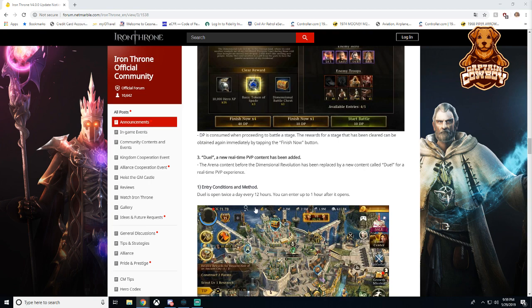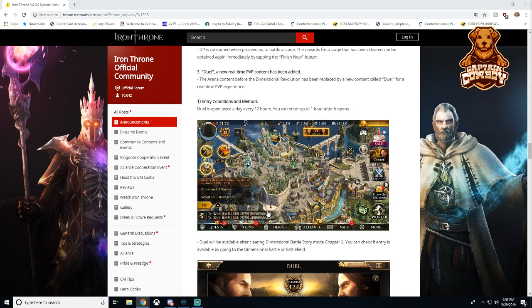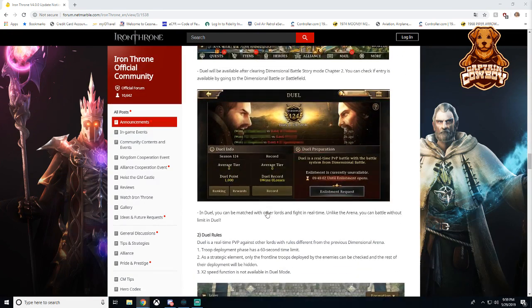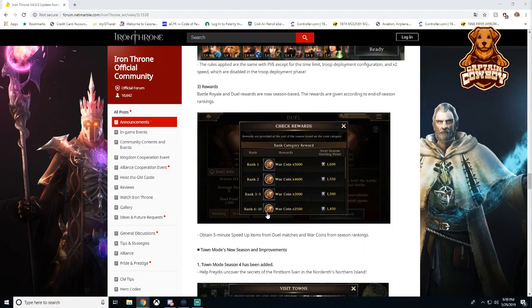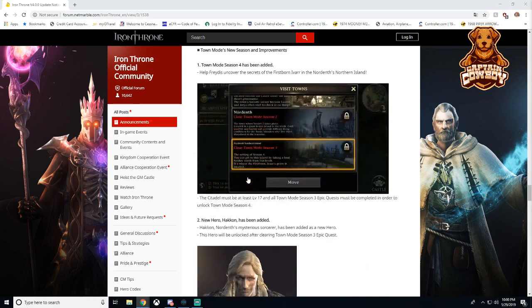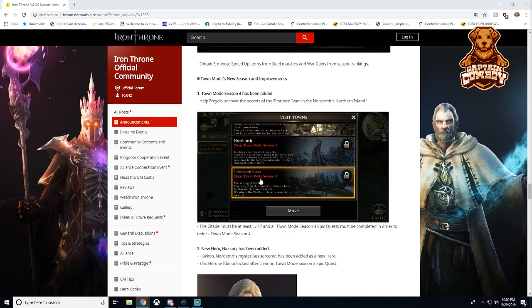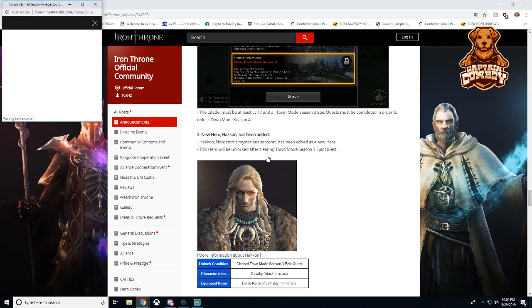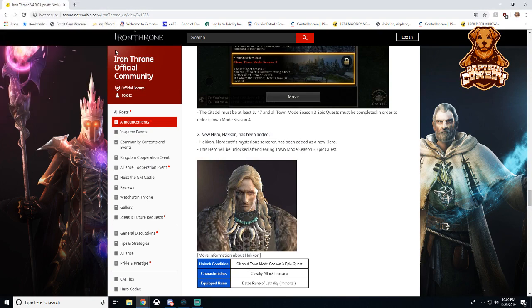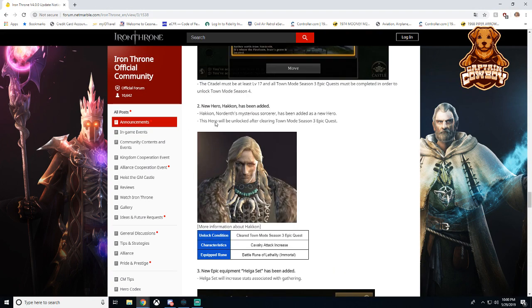Duel, a new real-time PvP content, has been added. So it's essentially the arena, they're just changing it to duel, so it's the same thing, but on the new way that they're going to be having dimensional battles. And the rewards for this are getting better because now we're getting war coins. We can choose how we want to spend it. Now they're adding a new season, which comes with more rewards and probably a new hero that we can get out of doing this. Definitely a new hero.